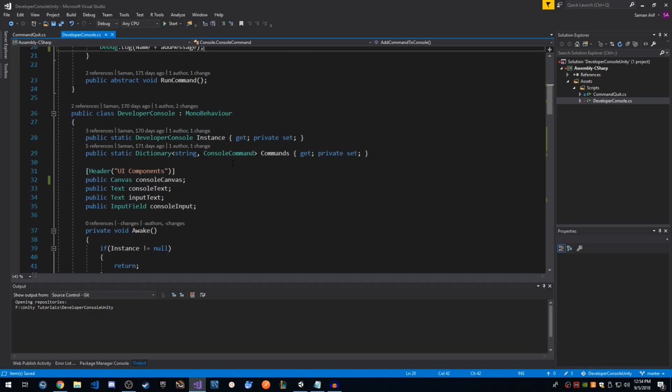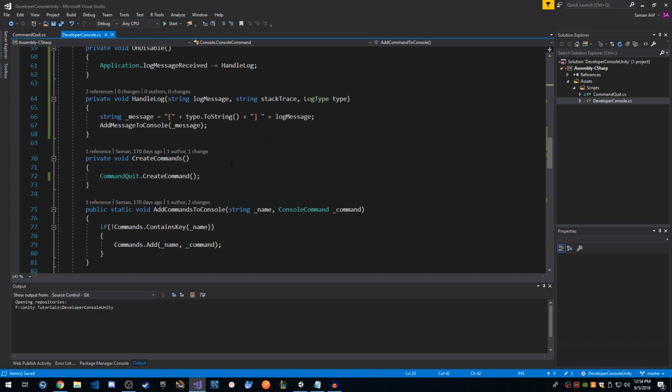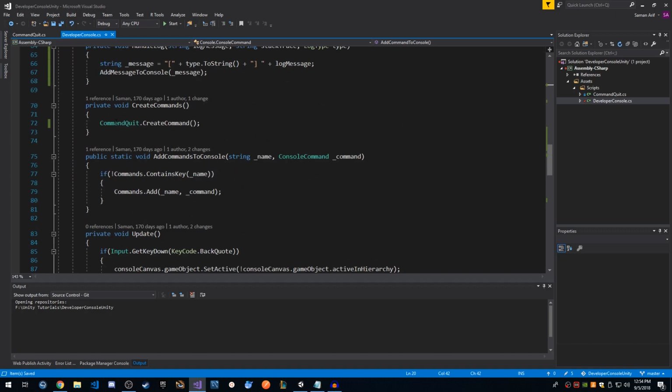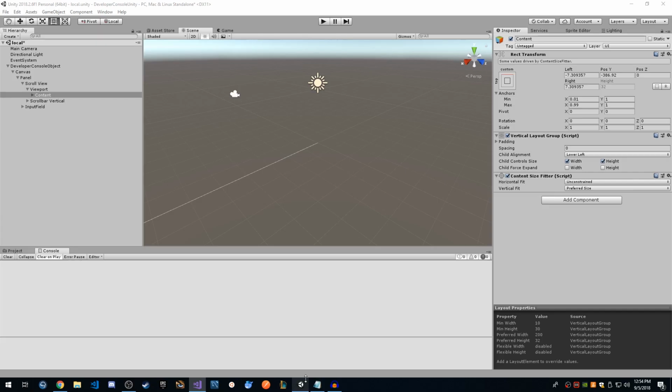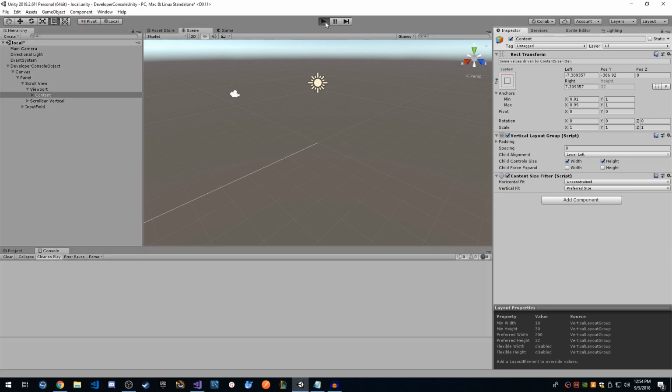So there's also one more fix that you might notice, and that's in create commands. I was creating a new command quit, then calling the static function. Here, I'm just calling the static function by itself. You don't need to actually create an object for it. So let's go to Unity. Let's see if it compiles and doesn't spit out any errors. Everything looks good. Let's hit play and see what happens.